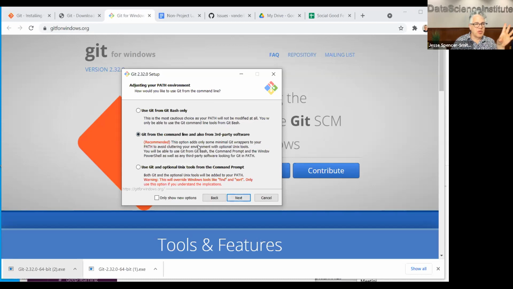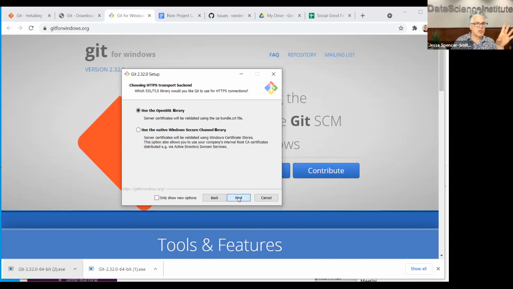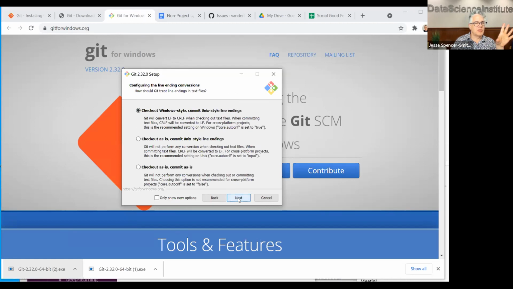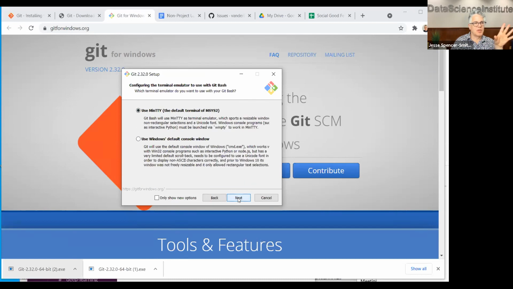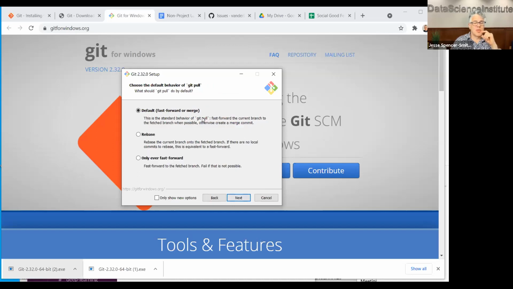Here, this is the recommended one, so we're going to go with it. Next. Default, we're going to go with it. Next. Checkout, go with default. MinTTY, the default terminal. We're going to go with that. See why I go with defaults? Because others just way too many decisions to make. Going to stick with default of fast forward, default.